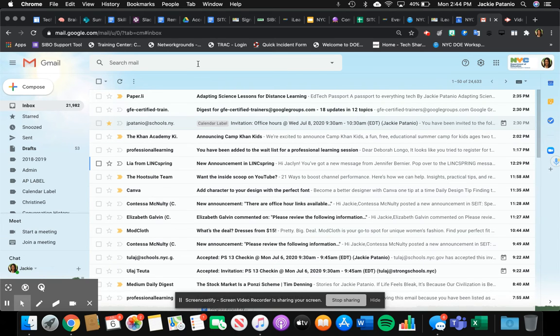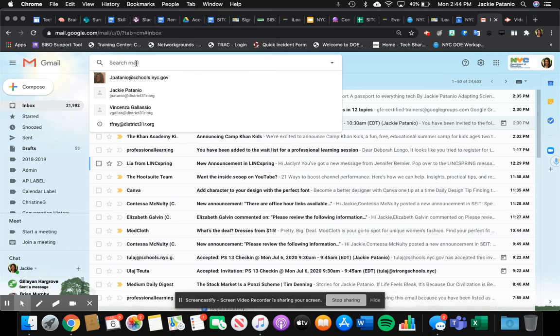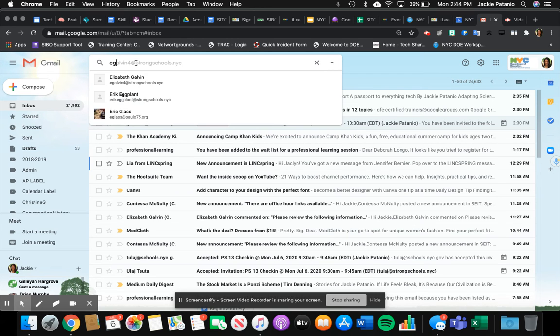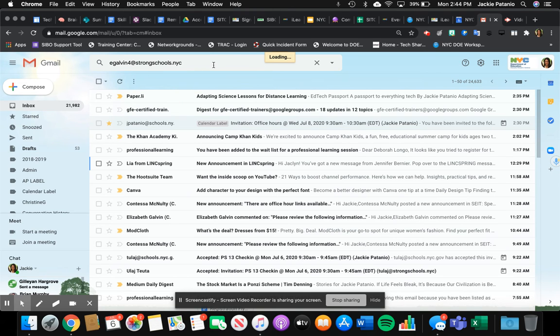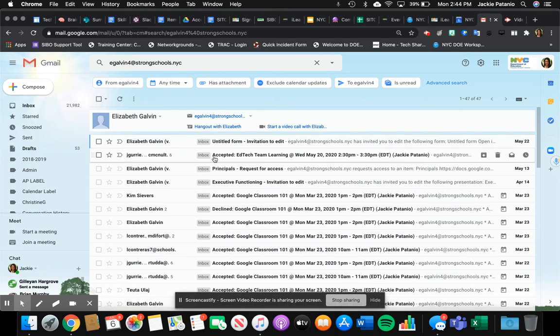Last thing we'll look at is the search feature. This is our best friend. The search feature in here in Drive helps us with everything. So up at the top, it says search mail. I could put in anybody's name that I need. So let me look for, I'll type in one of my team members, Liz Galvin. Okay, so I will search for anything that has come from her. And here we go. So anything that she sent me or she was attached to will show up in here.